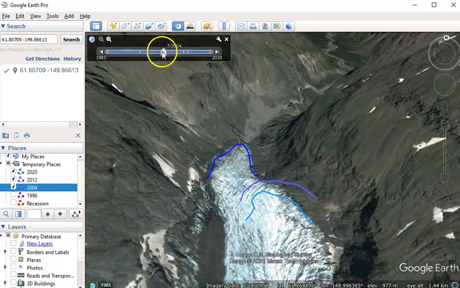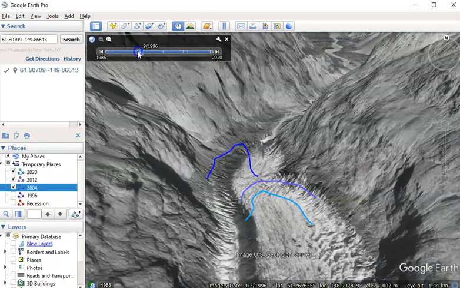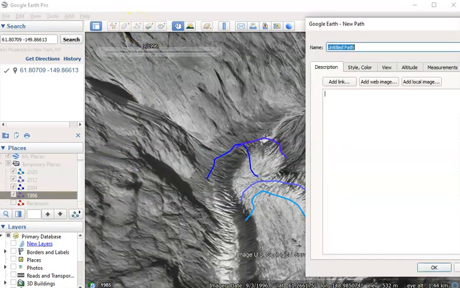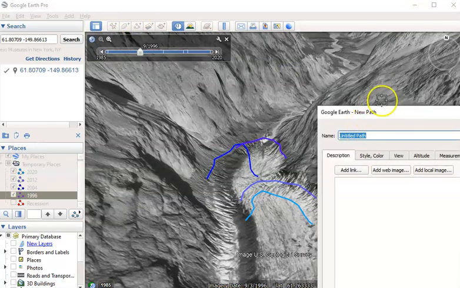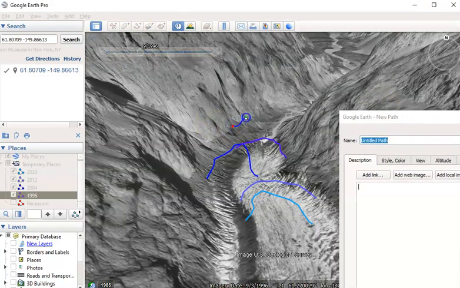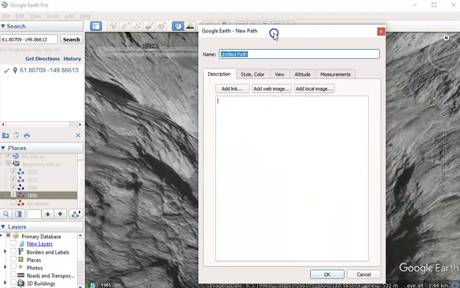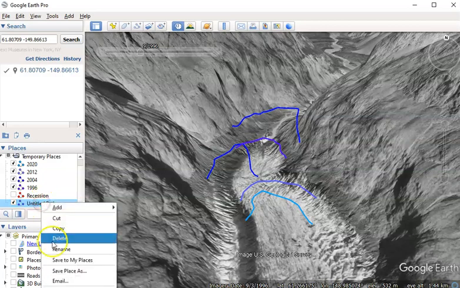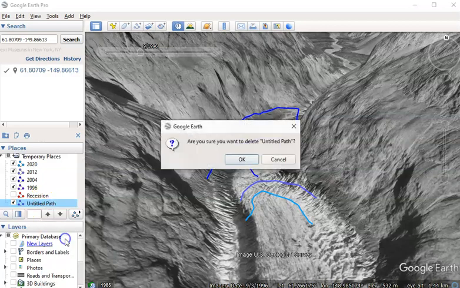Now I'm going back to the very first time that I was ever on the Klutna Glacier, which was about 1996. And I made a path for this as well. Again, making paths is quite easy. Let's say I want to add another path in here. I just click Add Path, I give it a name up here, and then I can use this to make a path. When you're done, you say OK. Now I'm going to delete that untitled path because I don't have any data that shows that.